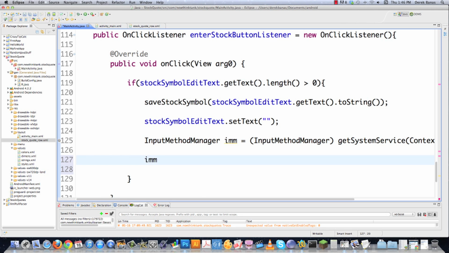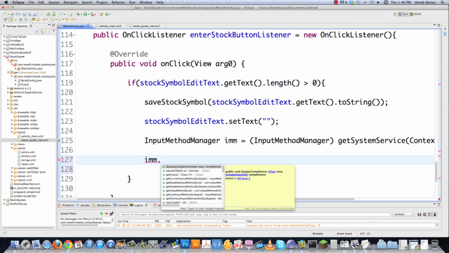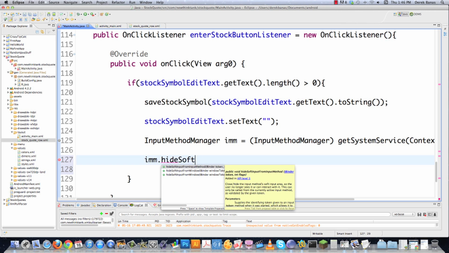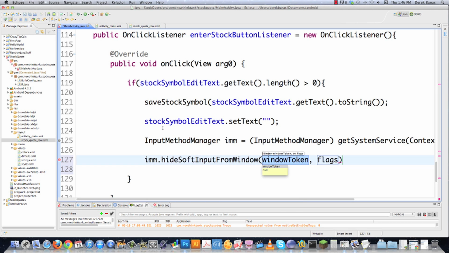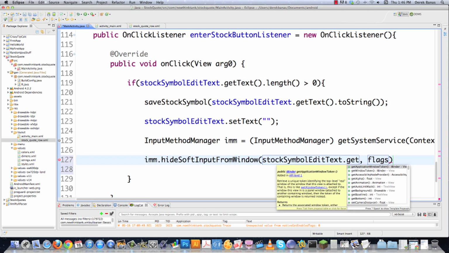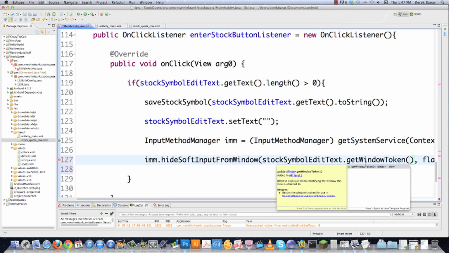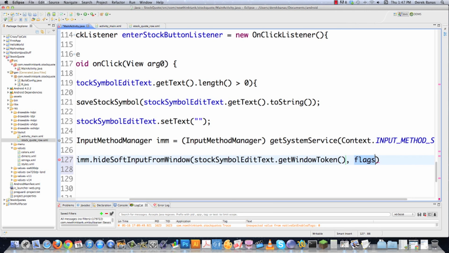And then to actually force this keyboard to close, you just go IMM, hide soft input from window, and then window token is going to be stock symbol edit text. In this situation, paste that in there. And then you're going to have to go get window token like that. And then for flags, just put 0 inside of there. And then you're done with that.